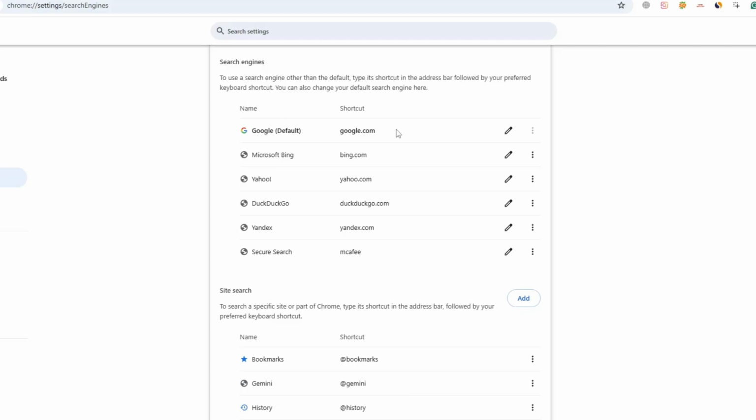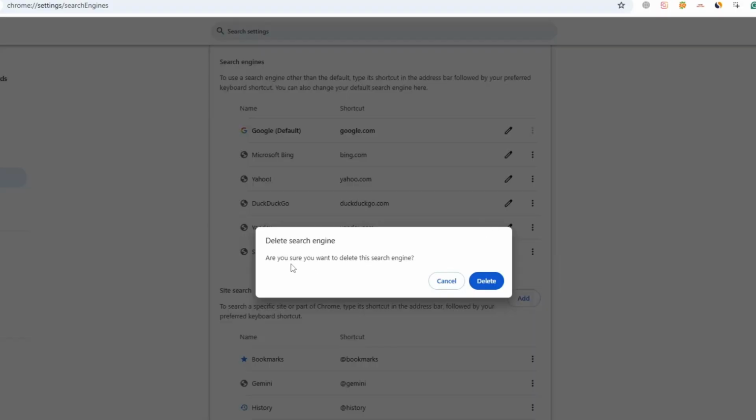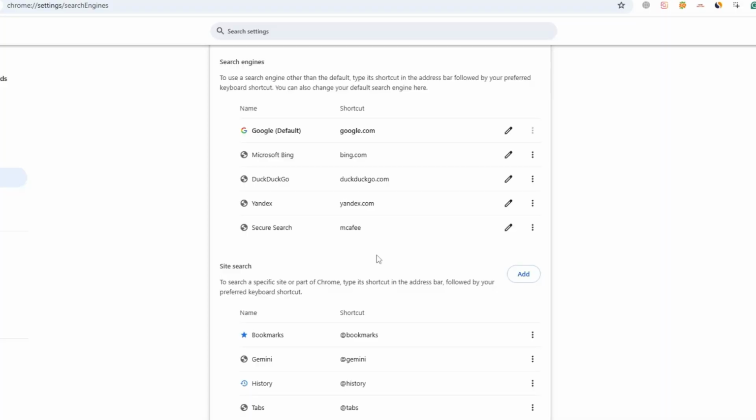Next to each search engine, you'll see 3 dots on the right side. These dots open a small menu for that search engine. If you see Yahoo in this list and you don't want it there, click the 3 dots next to it and choose Delete. This will remove Yahoo from your list of available search engines.